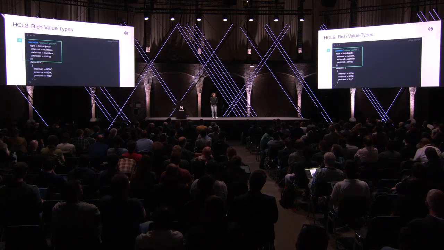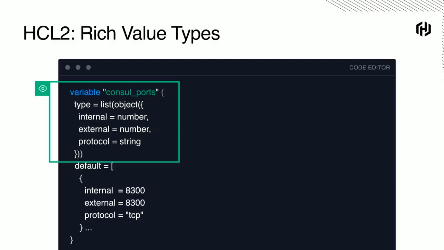This first slide shows a variable, which is a complex object. I define my variable with its type. This is a list of objects. Each object has three attributes, this internal, external, protocol, and each of those attributes has their own type. Doing this in HCL2 means that Terraform can validate your input variables when you run terraform init, instead of waiting until it gets passed to the provider, because I know exactly what type I need these to be.